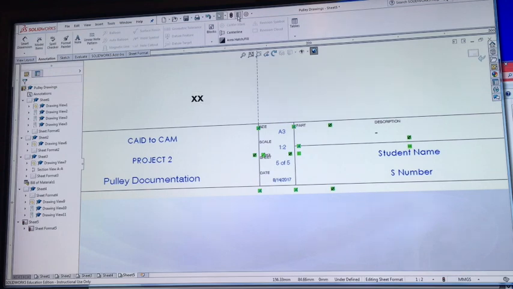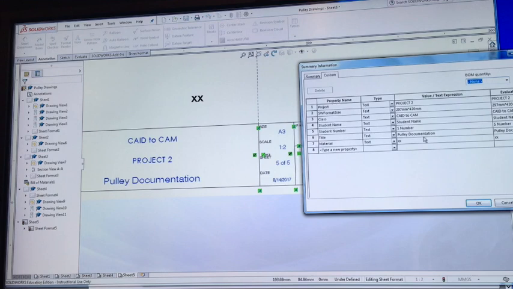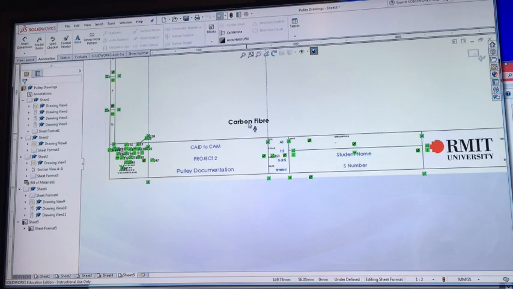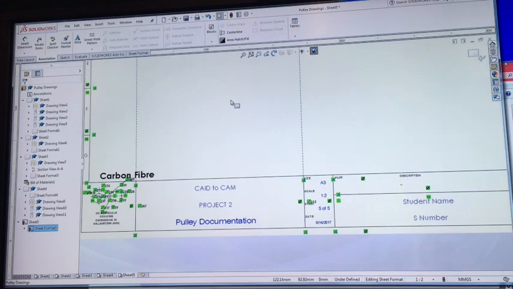So what happens now, if I go File Properties, I add in the material there, carbon fiber, press OK. That's going to update that information. The way that this works is this will update, if this is in my sheet format, all right, and let's say I just put it here in a corner and I said material. When I save the sheet format and reload it across all the pages, that information will be in the same place on every page.